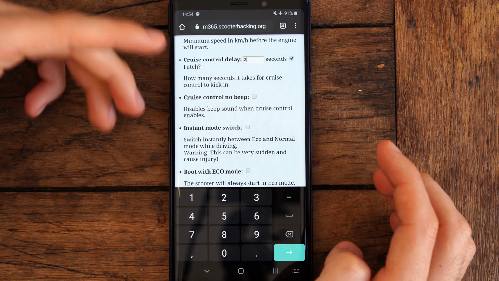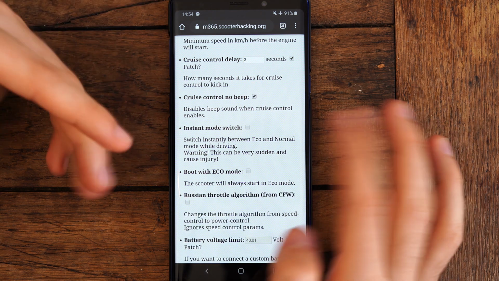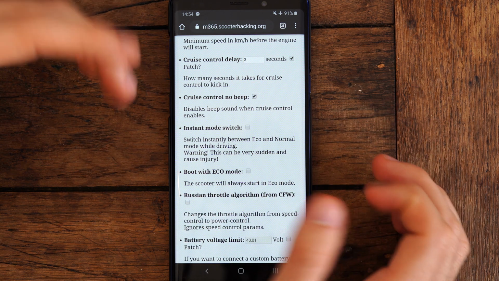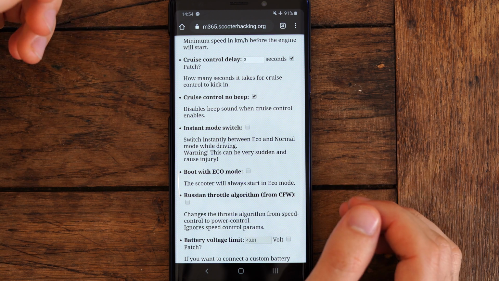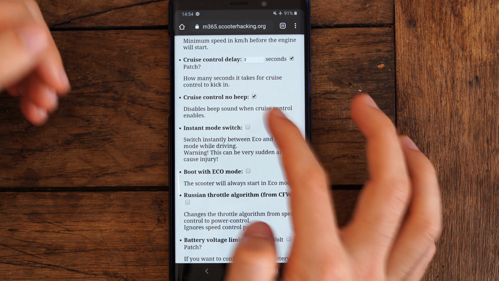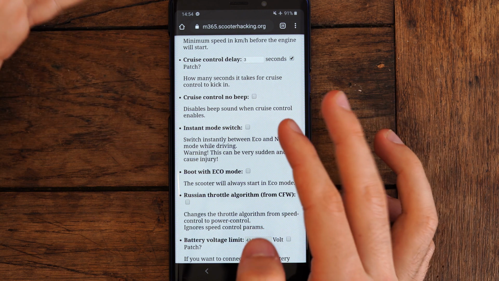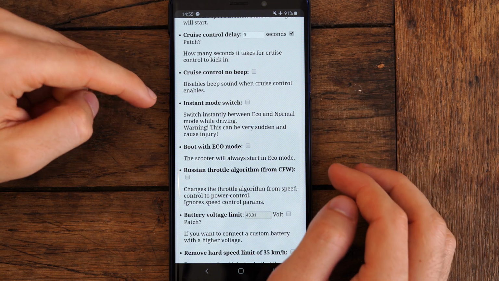Cruise control, no beep. As the title says, it's very easy. Remove the beep when the cruise control activates. It's up to you. It's convenient to have a beep to know that the cruise control is activated, but it can be a bit annoying if you use it all the time. I prefer to leave the beep activated, but of course, it's up to you.